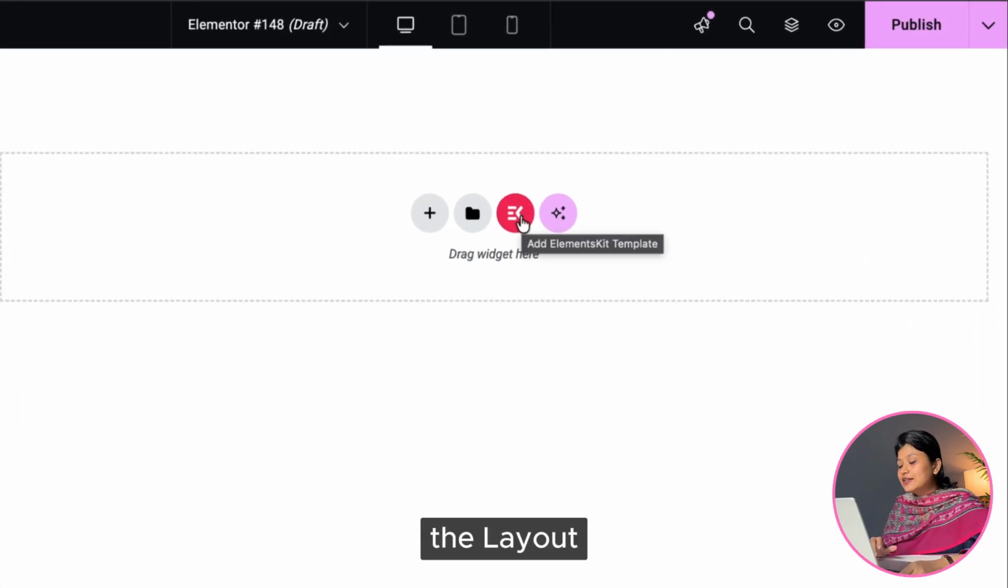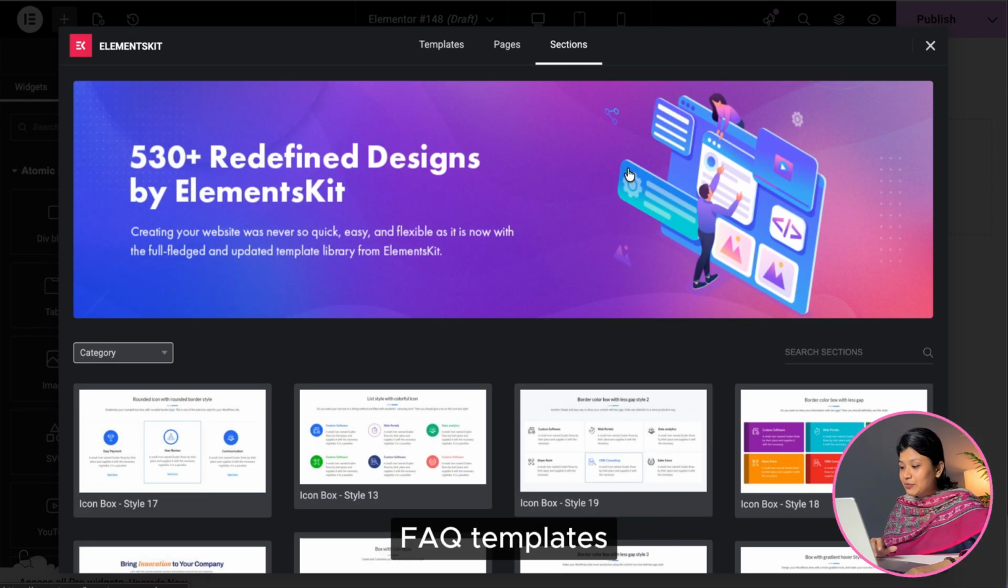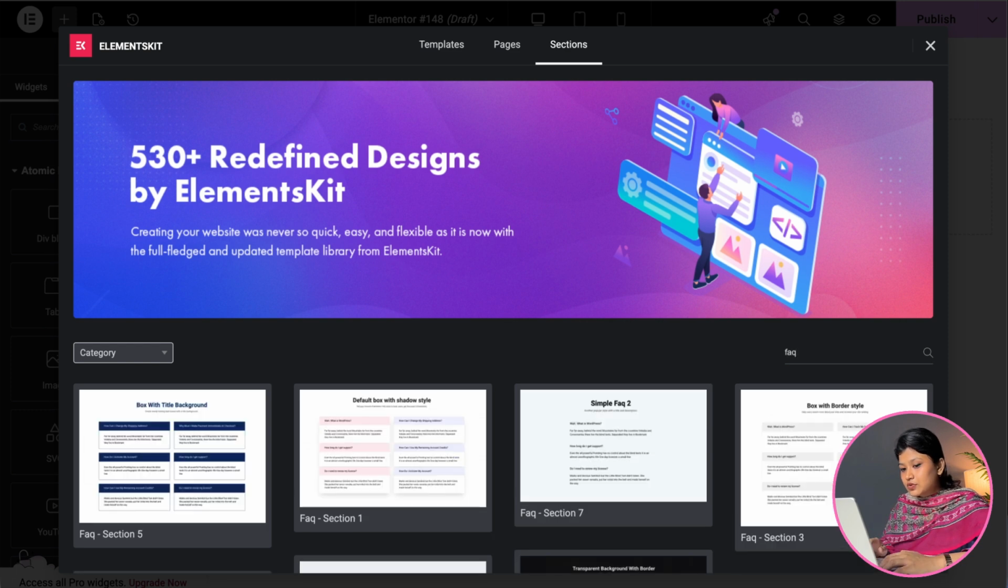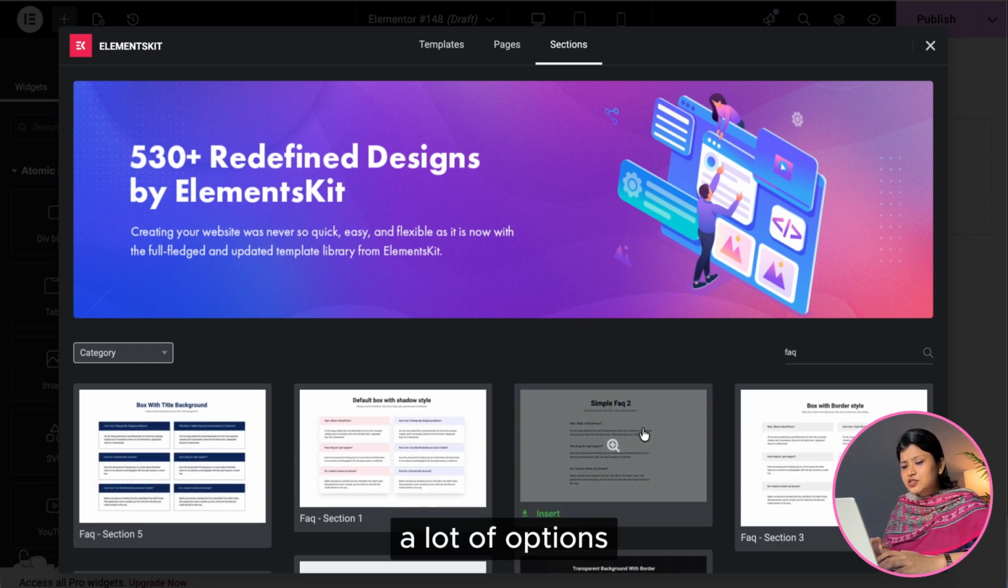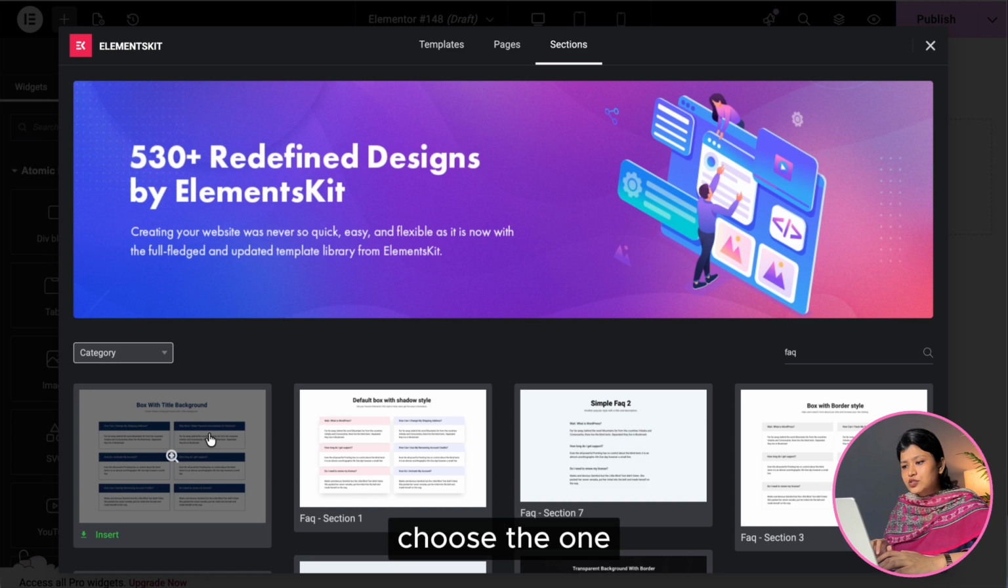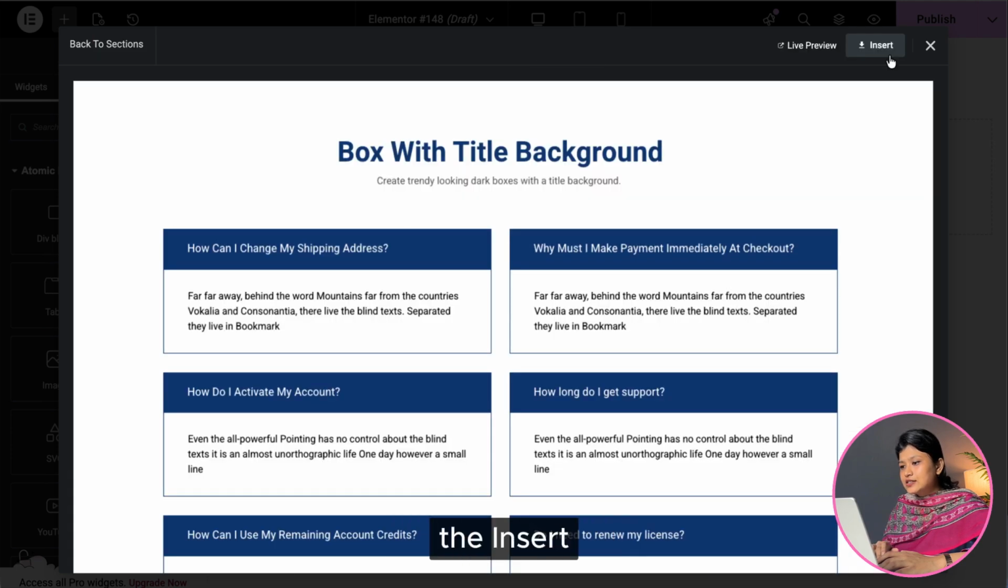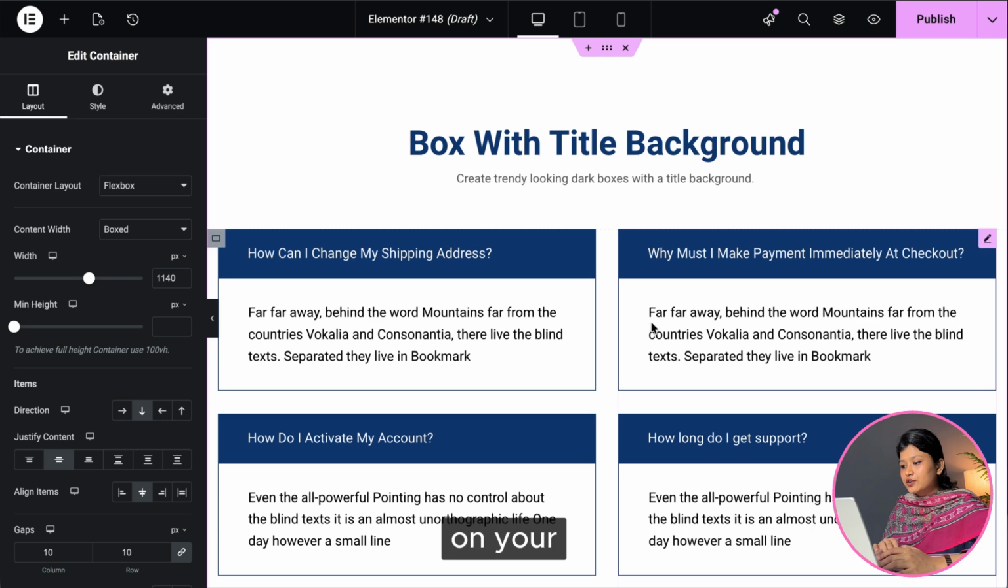You can use the Layout Library. ElementsKit comes with beautiful ready-made FAQ templates that you can insert with one click into the dashboard. So from the Sections tab, I'm searching for FAQs. So here's a lot of options. You just have to choose the one you need. Then click the Insert button. Then it will be on your dashboard.